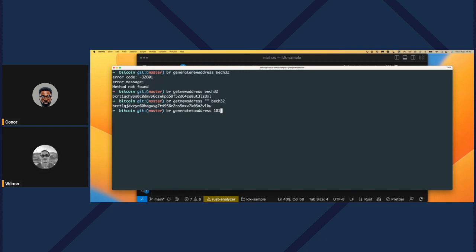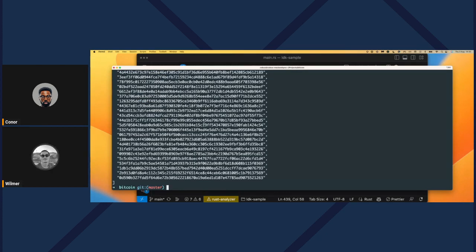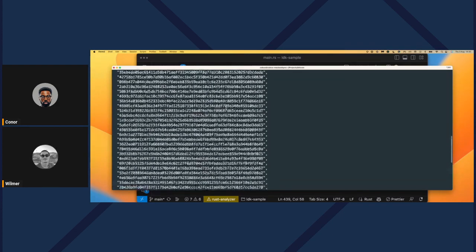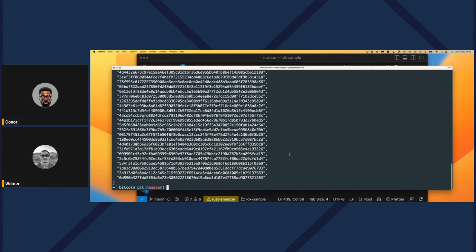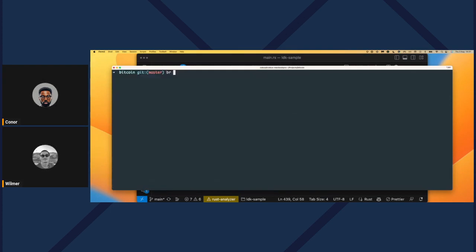101, yeah. And then paste. That should mine some blocks. For those curious, we're doing 101 because of the Coinbase reward. The reward is given to you after 100 blocks. So if we check our balance now, just to make sure, we should have 50 coins.